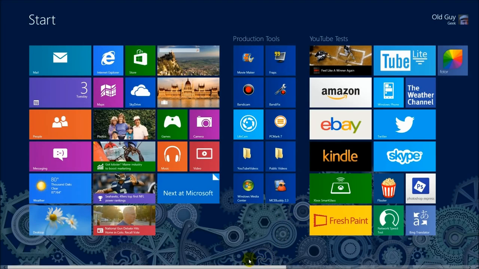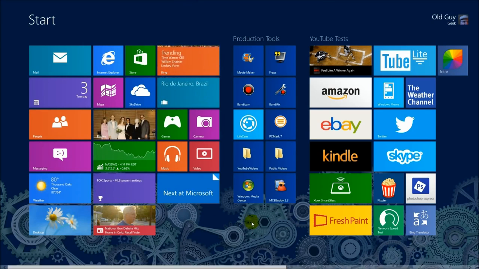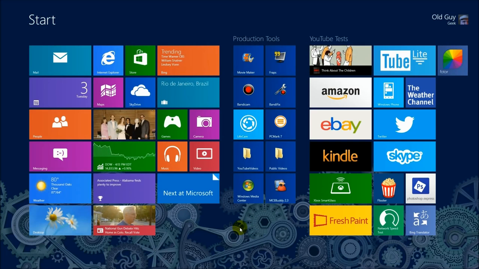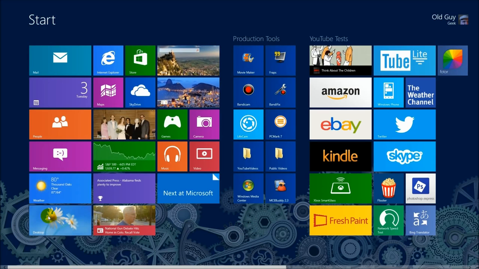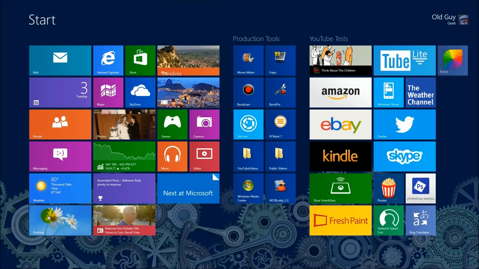So today I'm going to talk about how to run old DOS games under your Windows 8 system. Now this really doesn't differ too much from Windows 7 or other previous versions of Windows, except we're going to cover how to put a tile on your desktop that has the icon for your particular DOS game. It'll automatically launch a DOS emulator that lets you run old DOS games.